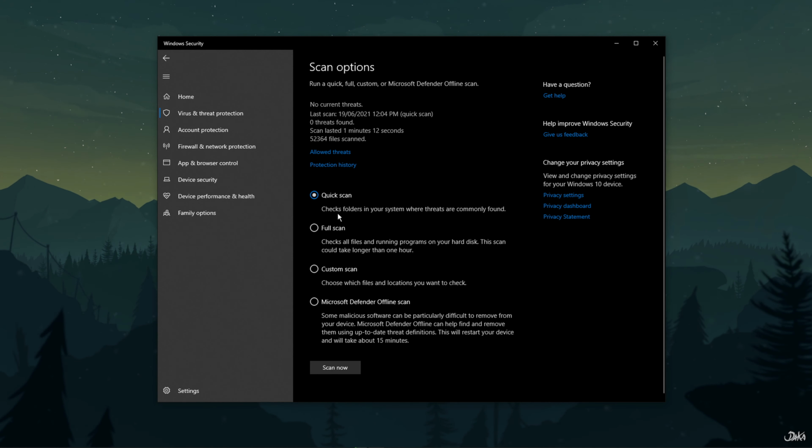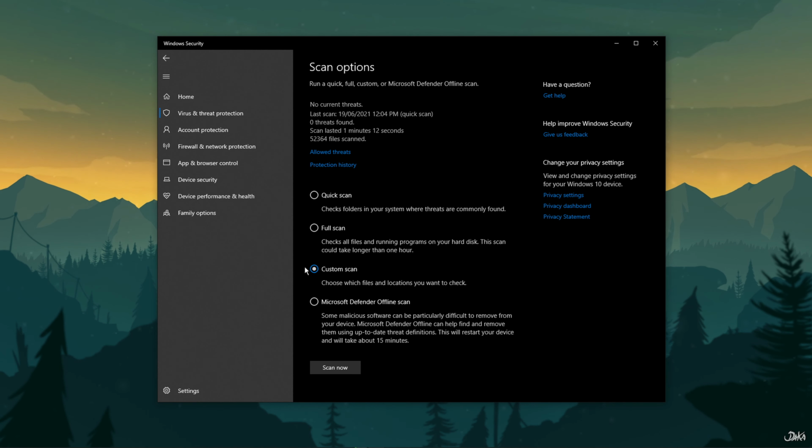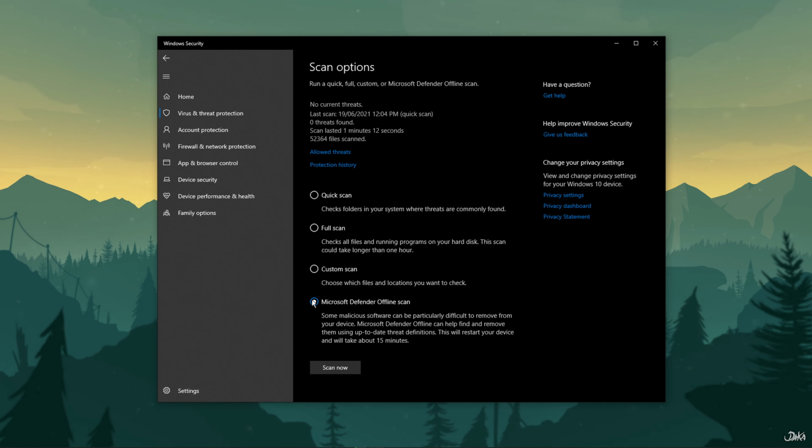It is highly recommended to use the Full Scan option regularly to keep your PC fully protected from unwanted bugs. The Custom Scan option lets you choose which files and locations you want to scan. Lastly, the Microsoft Defender Offline Scan option uses up-to-date threat definitions to perform the scan. It is more time-consuming and will restart your computer to complete the scan.